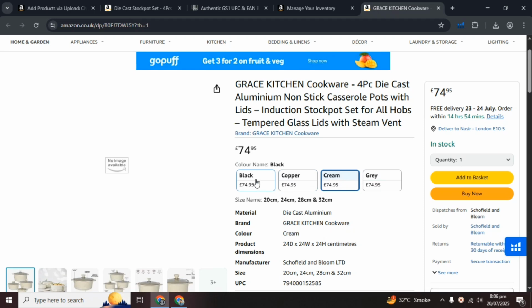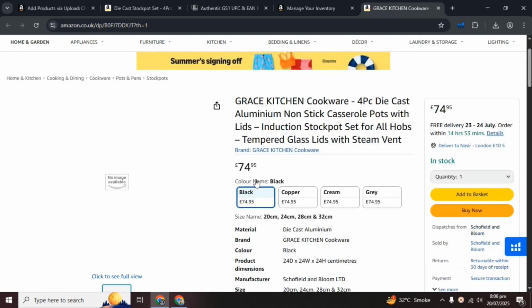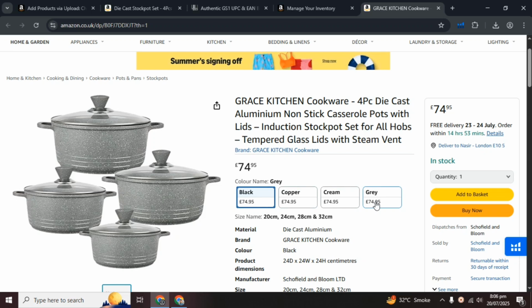This is how you can upload a product variation listing on Amazon through a flat file without any error.